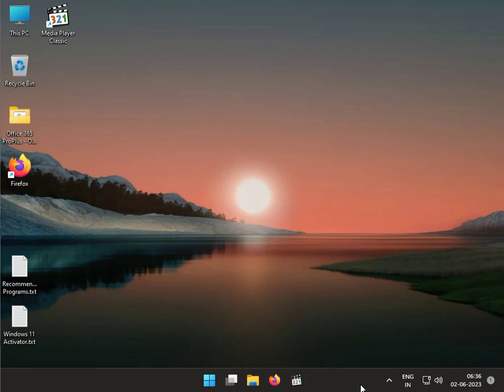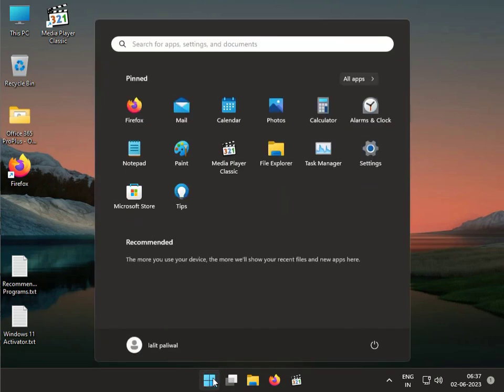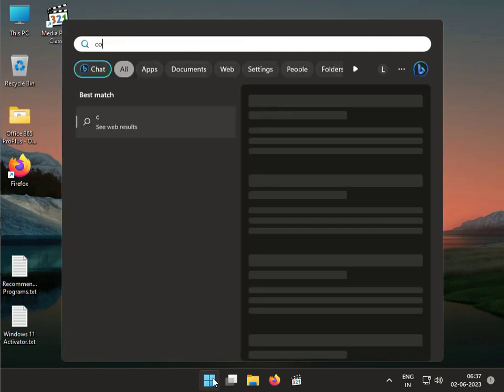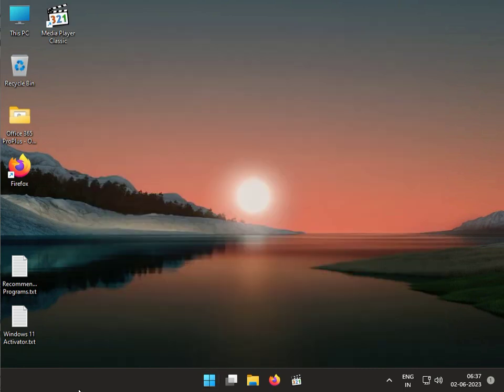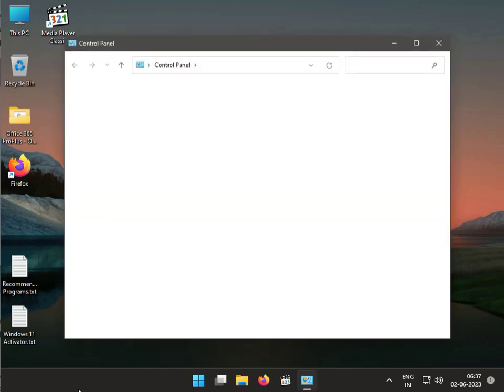And guys, next solution: click the Start button, type Control Panel, and uninstall the latest update. If you are facing issues after an update, you can uninstall that update.